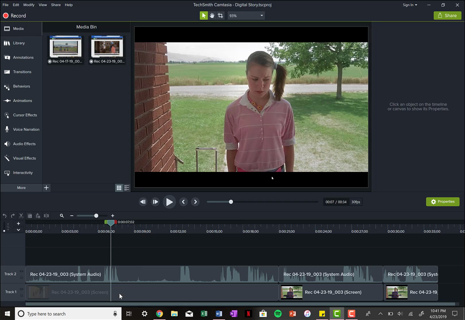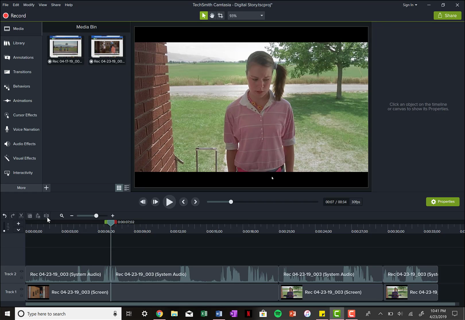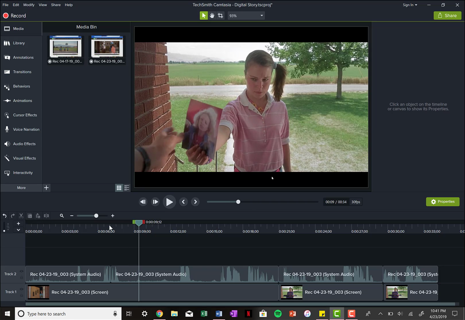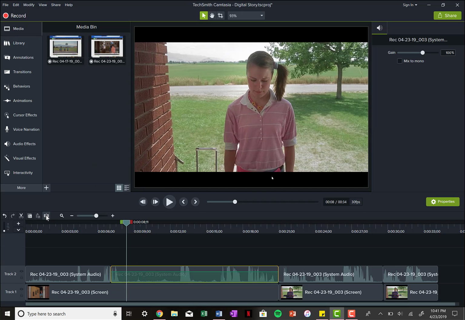Once you have the audio separate from the video, you go to the point where you want to separate it. For me, it's here, and you just click on the audio, and then you press the split button right here. So she's saying, would you like to look like this? And I want to say, would you like to look at my app poster? So I'll delete that. You can just press backspace on it after you do it.